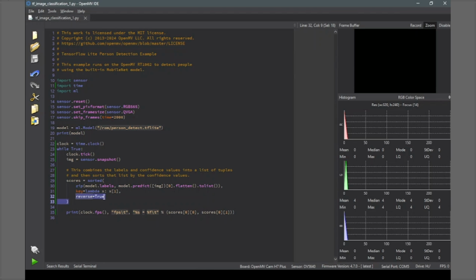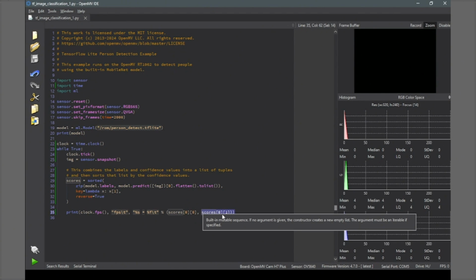What is score? The score is the confidence level for being a person or not being a person. So after sorting, the label with the highest confidence comes first in the list, to print the predictions by the model. This calculates FPS. Then we have the label with the highest confidence and also its confidence score. So this will print the label of person or not person, and this will print the confidence of being a person or not being a person.